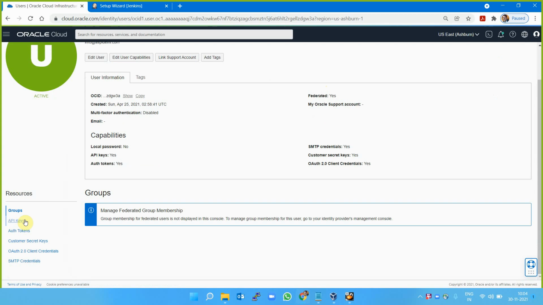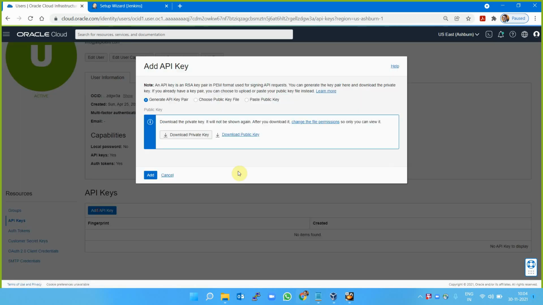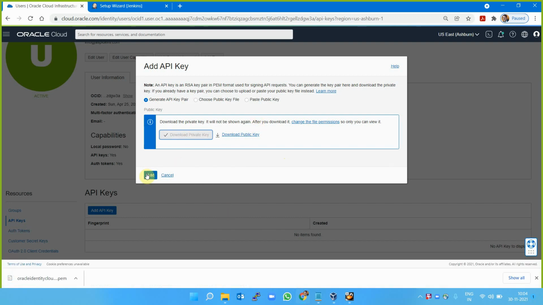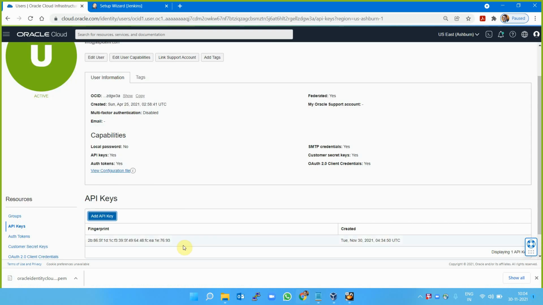Now next is the API public key in PEM format. I don't have any key, so I have to create one. Go to API keys on the left hand side, click on add API key, download the private key and add it. Public key is not required, close it.